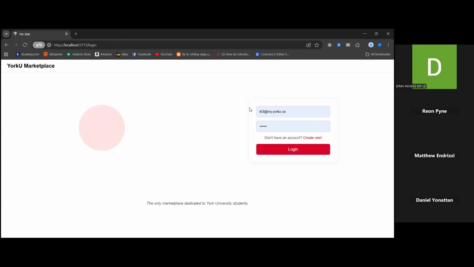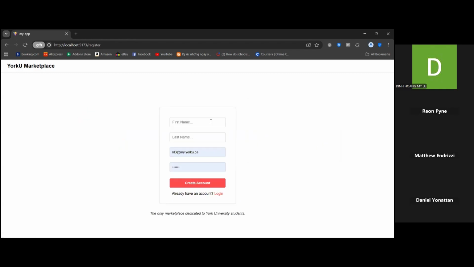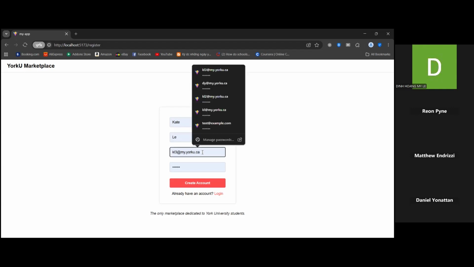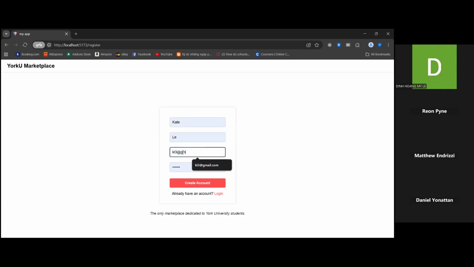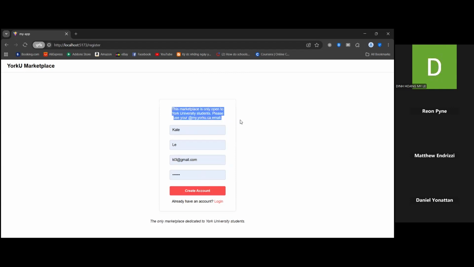We'll begin our demo by displaying the create account functionality. Since the website is limited to just York U students, we'll see here that when we try to create an account with a different domain, it won't allow us. It'll throw an error. And when we try to create an account that already exists, it won't allow us to because we don't allow for duplicate registrations.